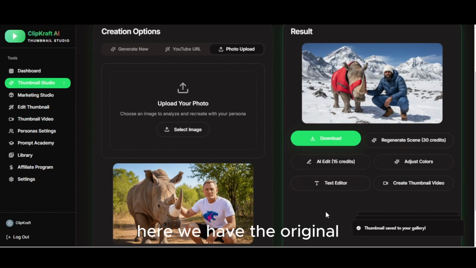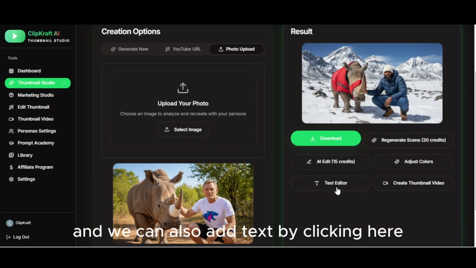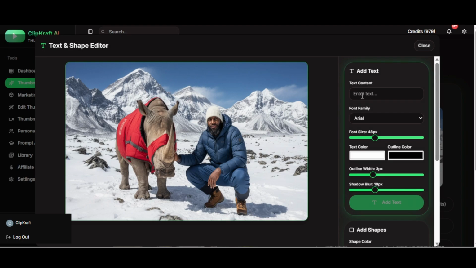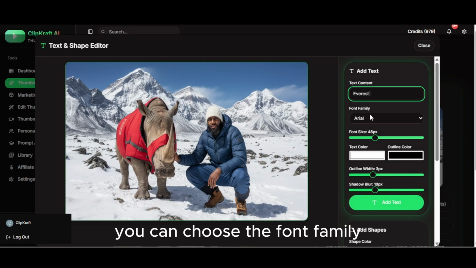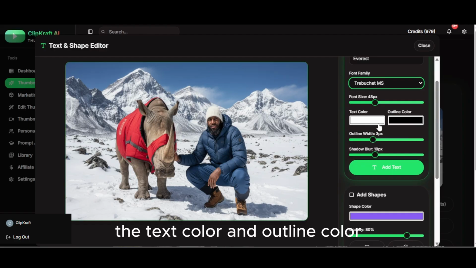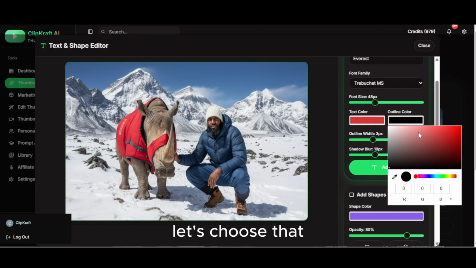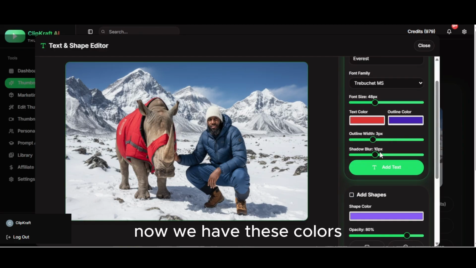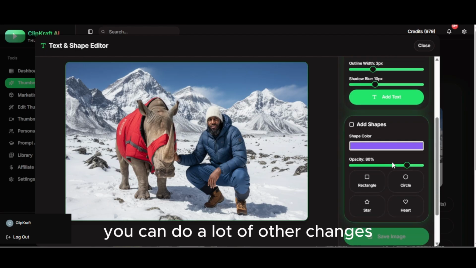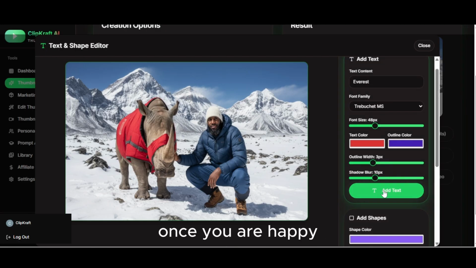Here we have the original, and we can also add text by clicking here. Here you can write anything you want, Everest. You can choose the font family, the text color, and outline color. Let's choose that. Now we have these colors. You can do a lot of other changes. Once you're happy, add text.